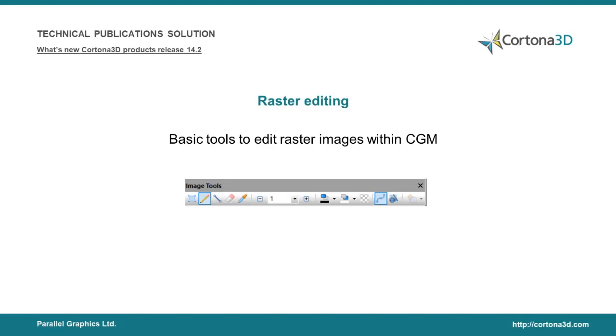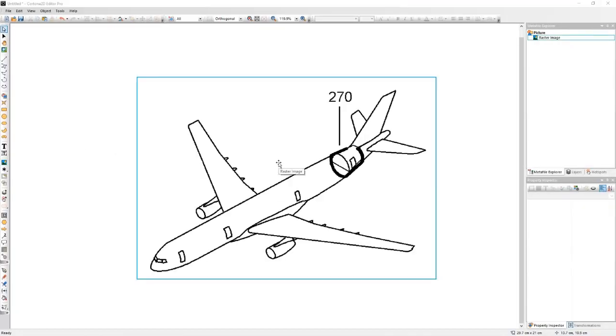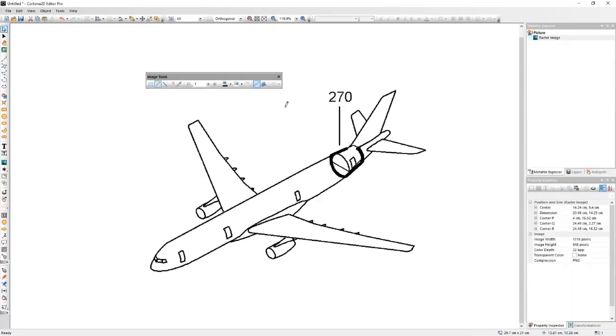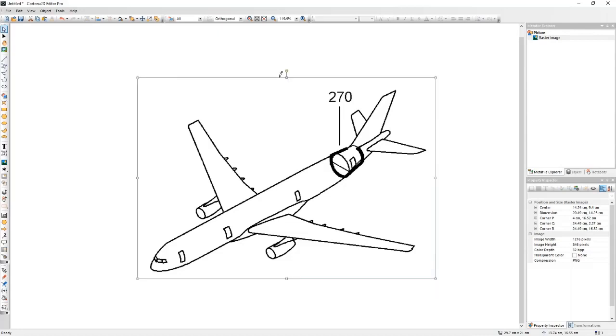Cortona 2D Editor Pro now supports basic raster editing. Only a few basic tools are available, such as pencil, line, eraser, and color picker. Additional properties such as brush size and setting color are also available. To edit a raster element, either double-click on it, or right-click, Edit Image, or use a keyboard shortcut.